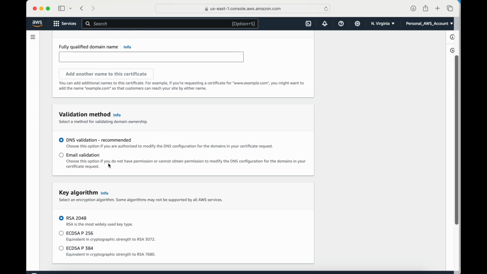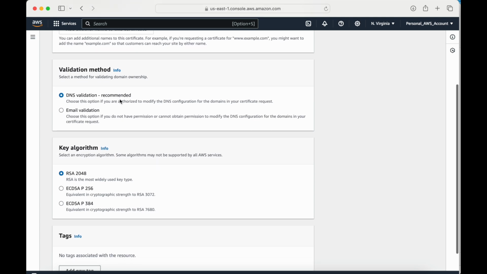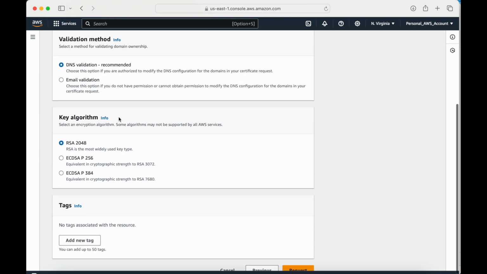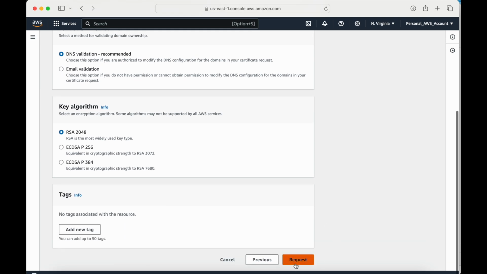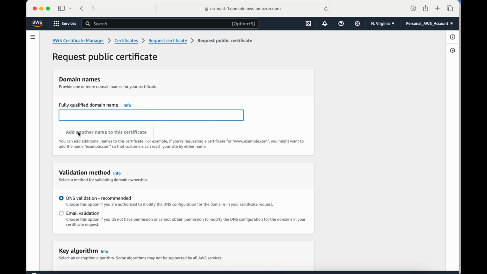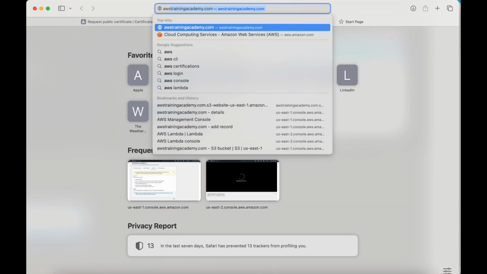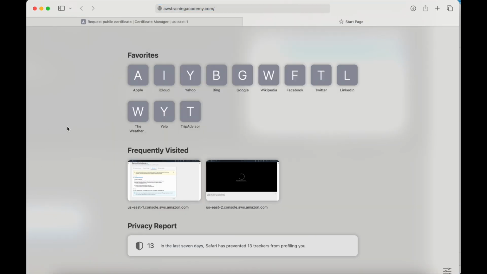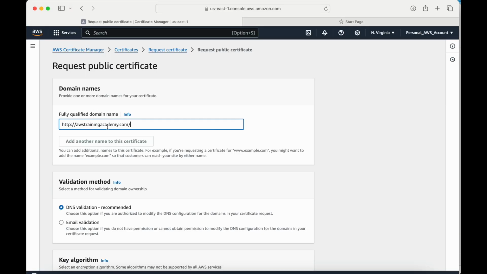DNS validation or email validation. Since I have access to modify the DNS configuration, I'm going to select DNS validation. If you don't, you can always use email validation. I'll keep the rest of the stuff as it is, and I'll say request. Now next, it's asking me the domain name. My domain name was AWS Training Academy, so I'm going to take that and enter it here.